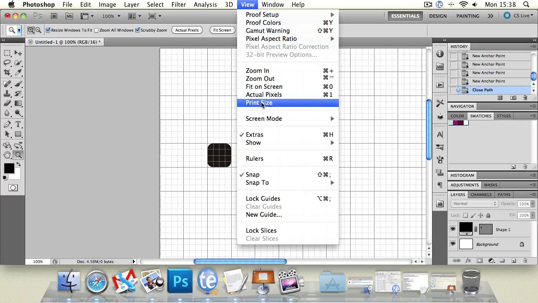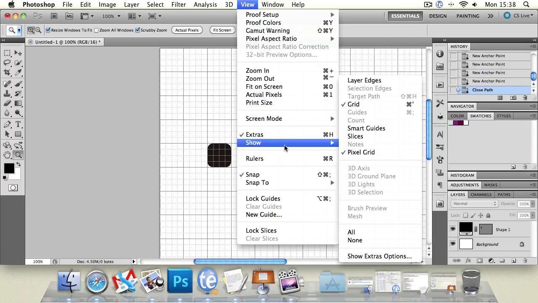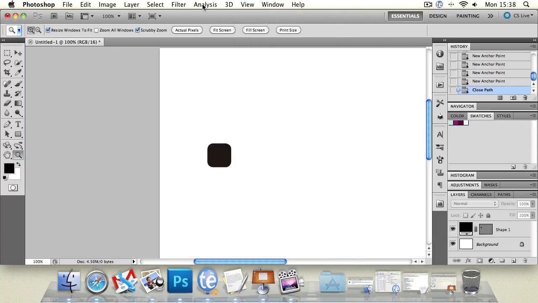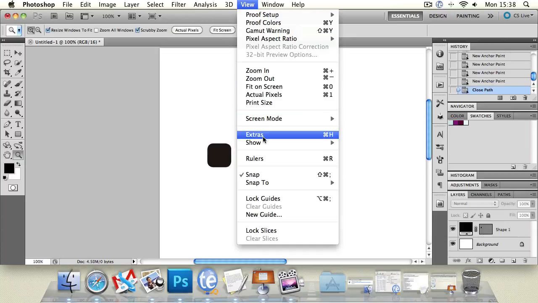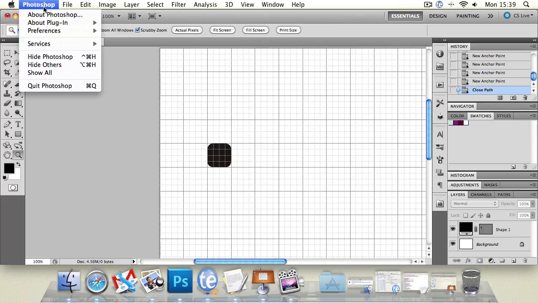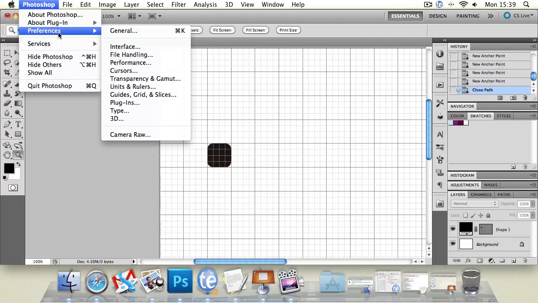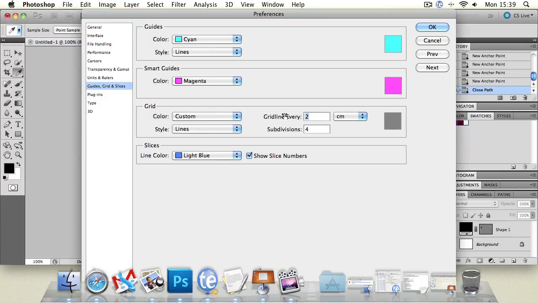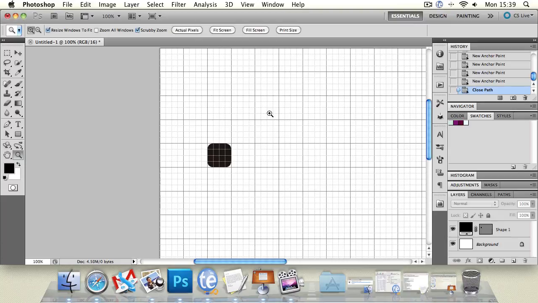In order to turn the guides off, go on to Extras and just tick those off. You can press Command H or Control H and you can just toggle those on and off. You can change the grid size as well if you wanted, depending on what size you're working at. So go to Preferences, which will be under the File or Edit menu or the Photoshop menu on Mac, and go down to Guides, Grids and Slices, and then down to the grid selection you can change the colours, how many subdivisions you've got, how often the grid lines are, so that'll allow you to fine tune your selections and shapes.